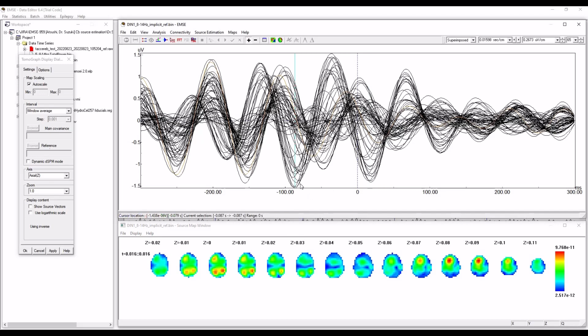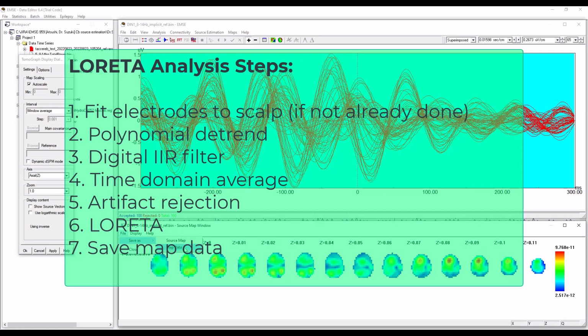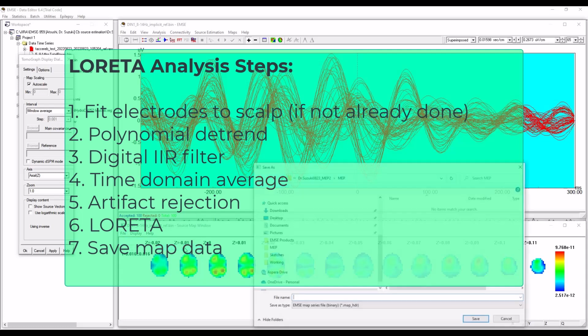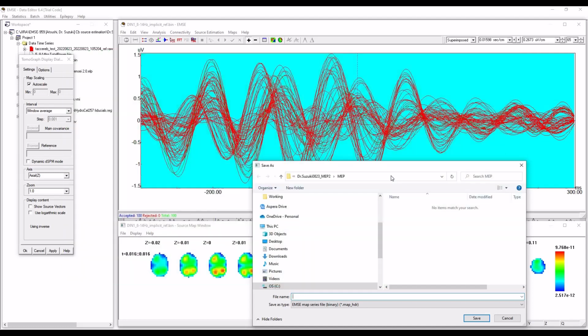So what we really want to do is save this as map data. What map data means, we're going to save all of these maps for the whole time period. So up here, I'm going to click anywhere up in the time series. I'm going to do Control A to select everything from -300 to +300 milliseconds. Now I'm going to do File, Save As, and save it as map data. The map data means it's going to save all the maps for all those latencies.